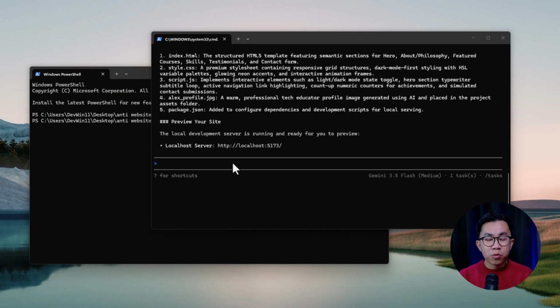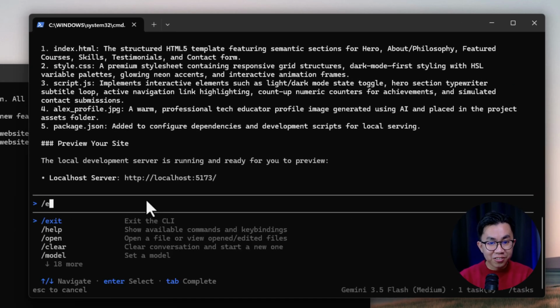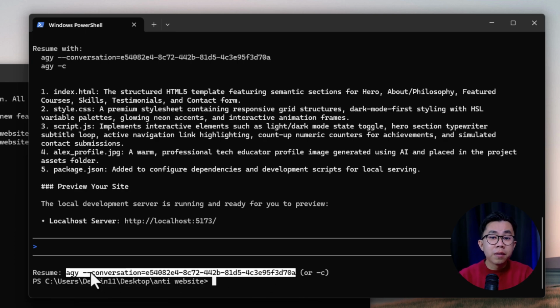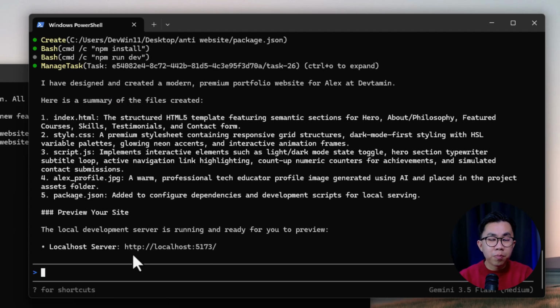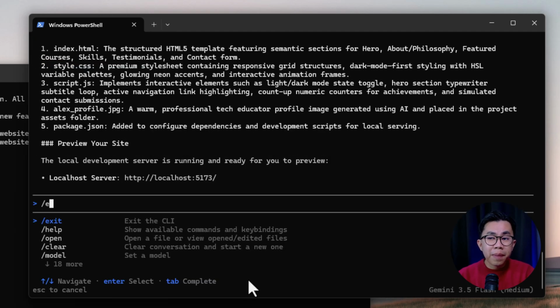And if you want to quit this command, you can type / and quit or exit. Hit enter, it will exit. And if you want to go back, you can resume back to this. You just copy this one, the conversation code, and paste it over here. It will resume back to the point that you just exited. Okay, let's exit again.